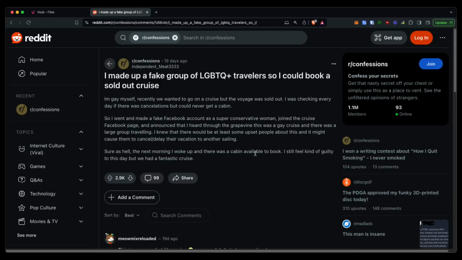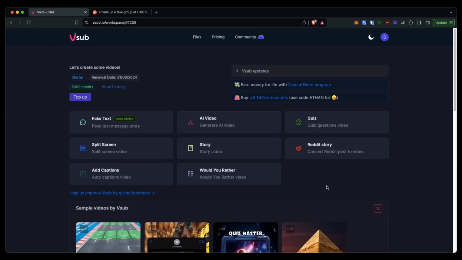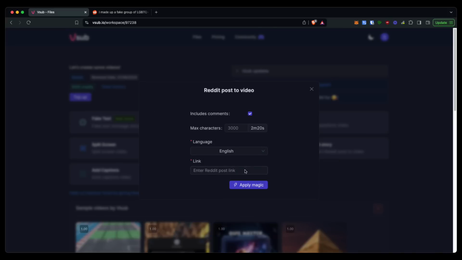Once you find one that you like and you want to turn into a video, go up to the top in the URL, copy this, go back to VSub. Simply go to Reddit story, select your language, paste the Reddit link in here, and all you do is click on apply magic, and VSub is going to make your Reddit story video in just a few seconds.